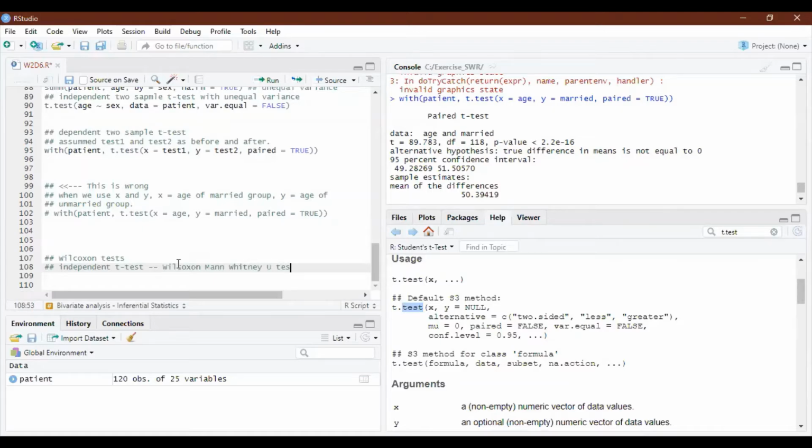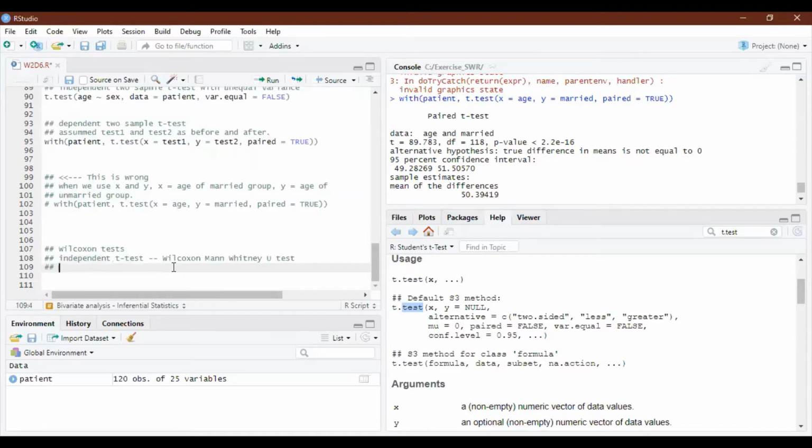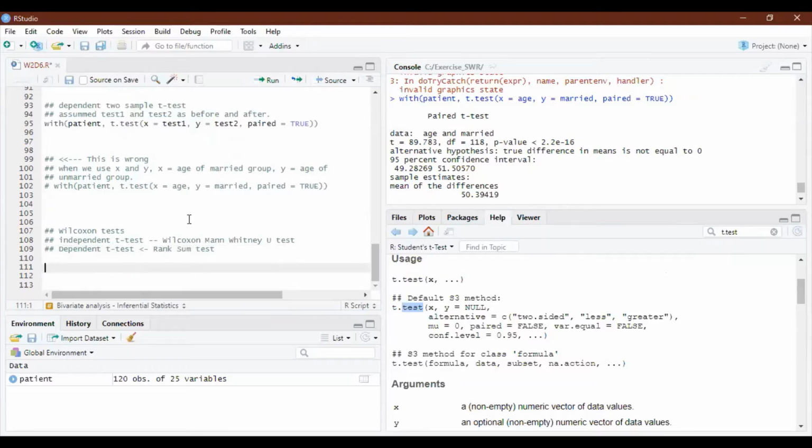Whitney U-test. And if it is dependent t-test, then we use what we're calling the rank sum test. Wait, I think it is the signed rank test. Anyway, the idea is you have to specify whether it is a dependent sample or not.